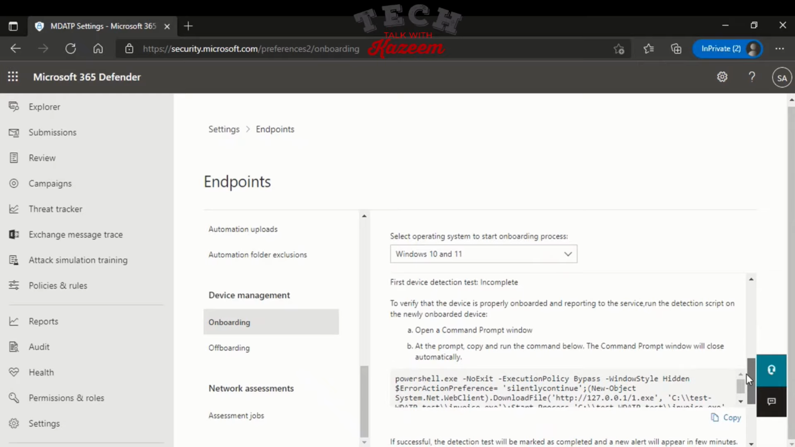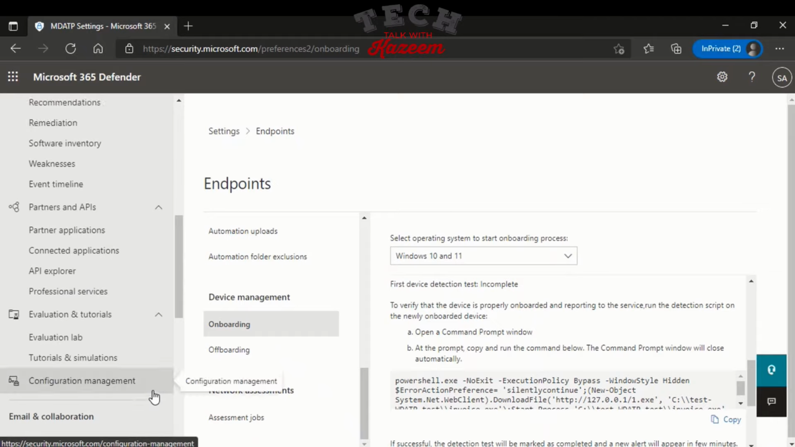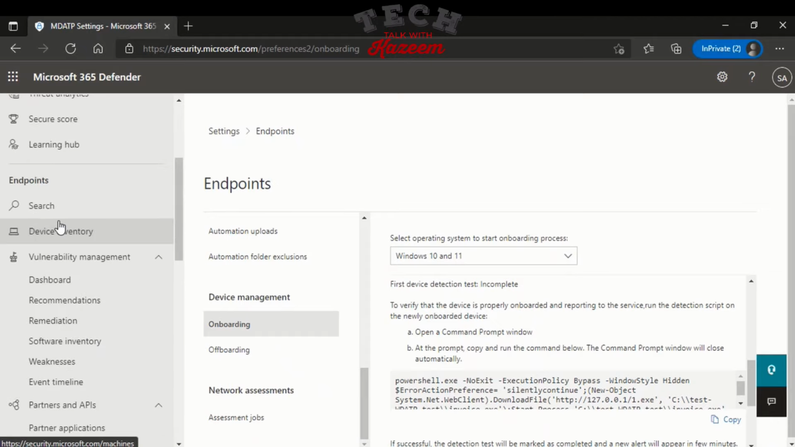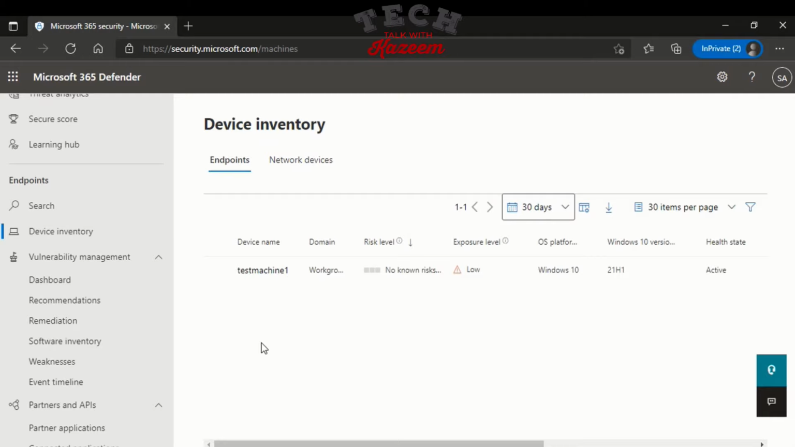So once I've got that done, I can do a test and test my onboarding. And by looking at my devices, I'm going to go into Defender device inventory. I'll get a list of all the devices that are onboarded. So I've got a test machine. It gives me a risk level and also an exposure level. So this machine is totally safe running Windows 10 and it's in a healthy active state.